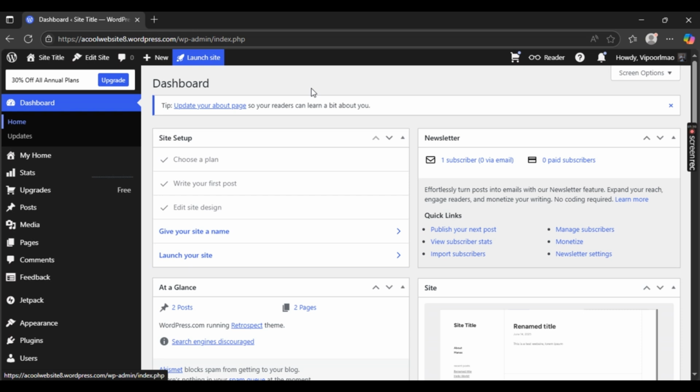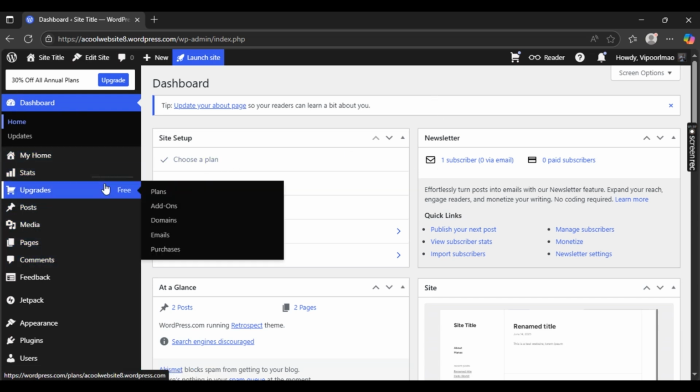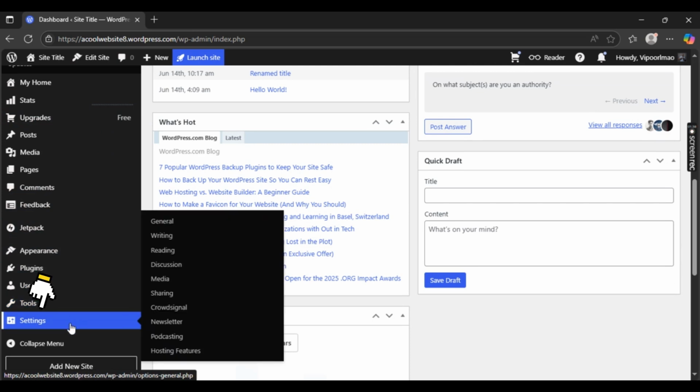So first things first, make sure you're under WordPress.com and under the WP admin. We have also created a video on how to make it and how to get into it. So make sure to watch it. Now, once you have done that, here you should be welcomed with this dashboard right here. So on the left menu, just scroll all the way down until you see settings. Now make sure you're under general settings as well.